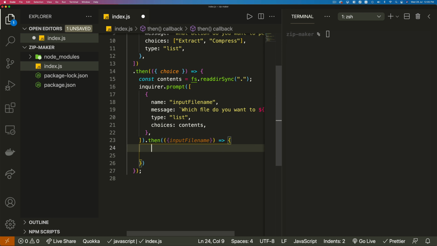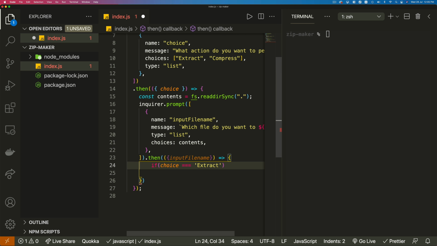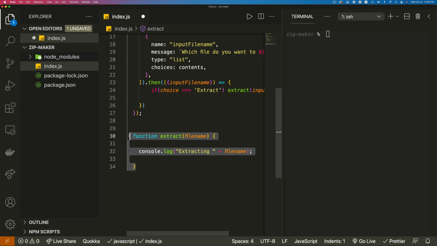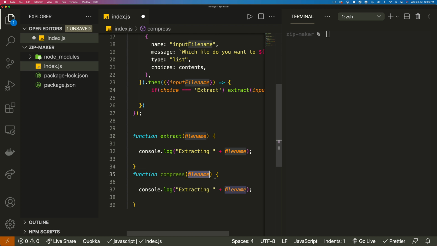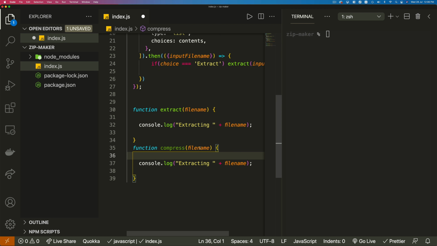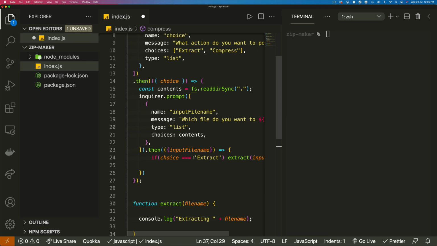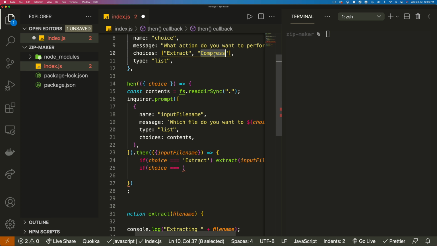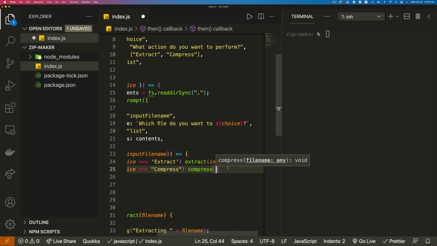Okay, so we can have a logic like if the choice is say this extract, then we'll be calling a function called extract and pass the input file name, and let's make this extract function, and we'll be having a file name, and let's console log extracting file name. Also we'll be having a function called compress, and also we are receiving a parameter called file name, and we'll be compressing file name. Okay, so if the choice is extract, then we have to extract, or if the choice is compress, then we have to compress, and also pass the input file name.